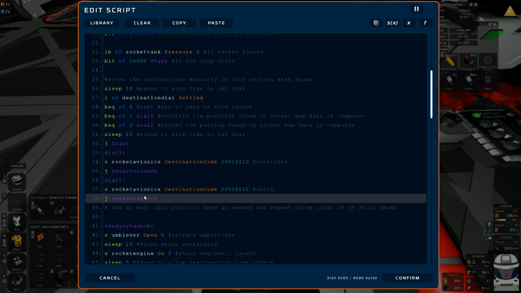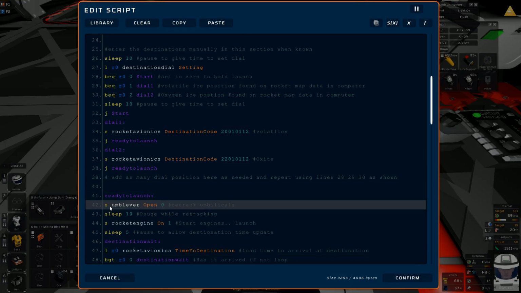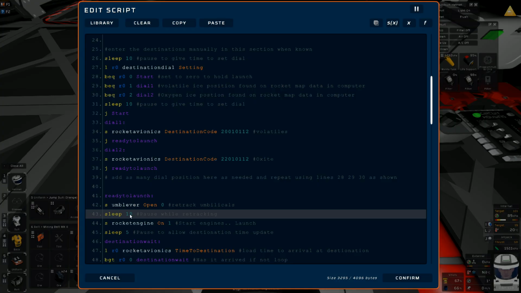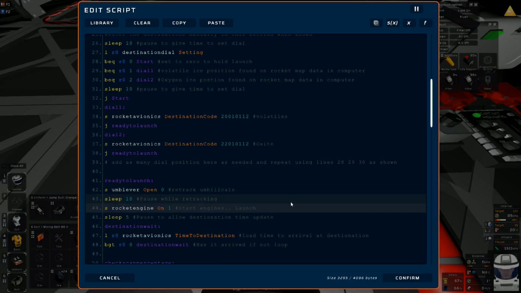Then it goes to ready to launch. First thing I want to do is retract the umbilicals, or you'll rip them right out of your launch pad. So I set that to 0, that dial, and that automatically by the other IC code retracts them. And then I sleep 10 seconds to give them time to retract. This is where the other 10 seconds to launch.